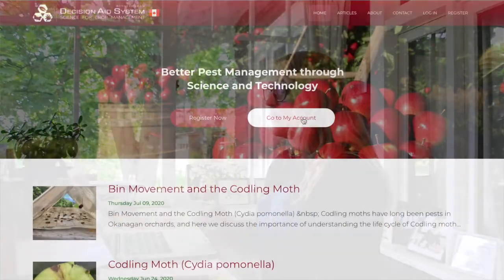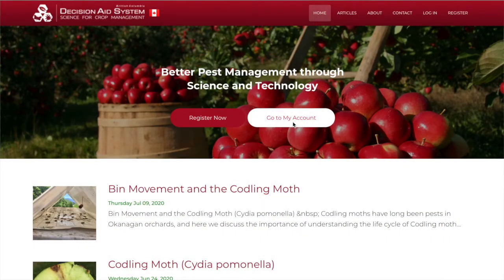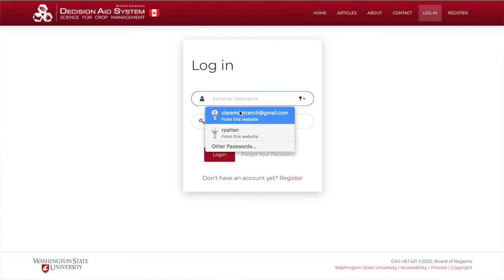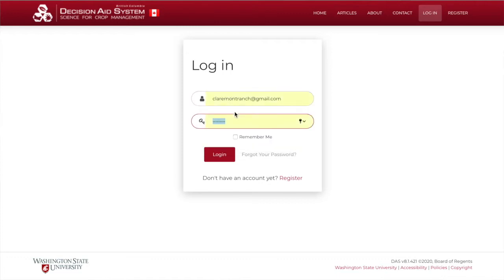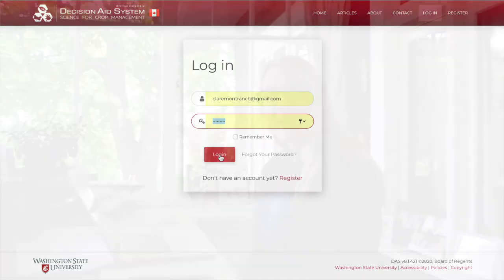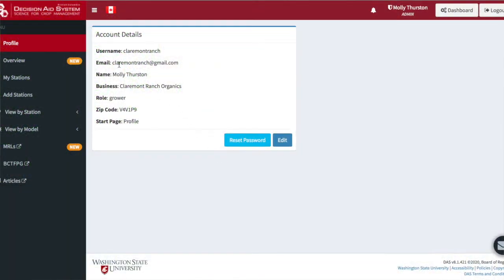So from the British Columbia Decision Aid System webpage, you're going to click on Go to My Account. This will take you into the account that you've set up using your username, email, and password. From here, you're able to set up your profile. For your profile, you're going to edit your user information, which will include your farm name, along with your location. And then you're going to choose your stations.